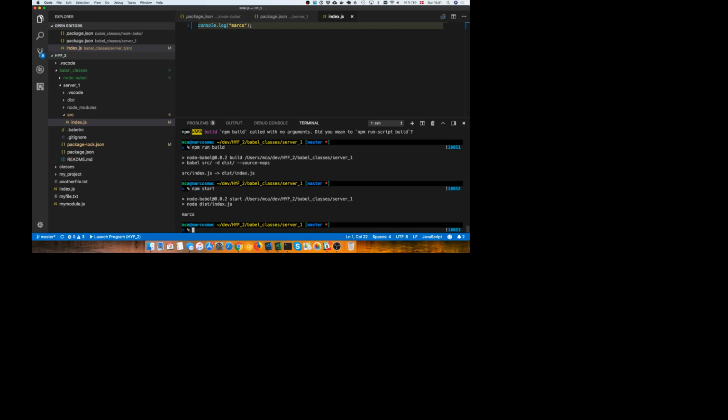So you create a new folder. You copy the package JSON file, and you create a folder called src. And inside the folder src, you do index.js. Then in the folder with the package JSON file, you do npm install, so you get all the node modules.